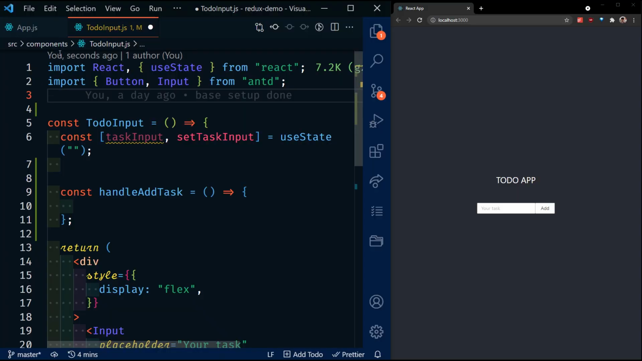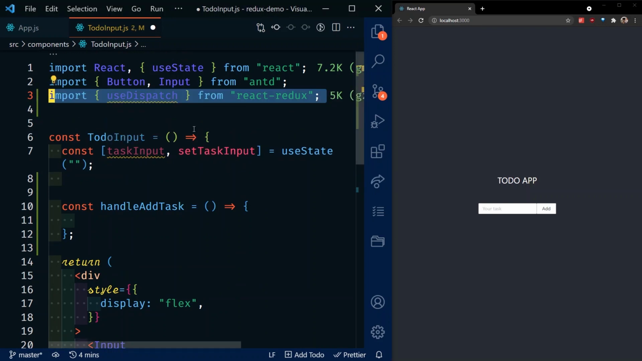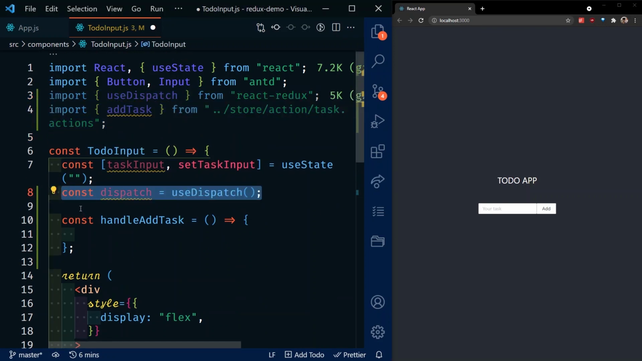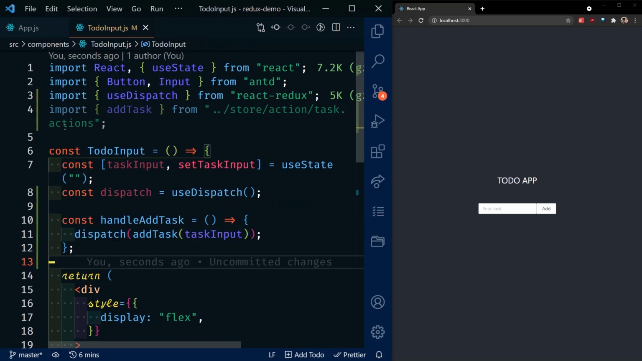Now let's put it into action. For that, in our to-do input.js in this project, when the button is clicked, we need to dispatch an action. For that, in react-redux, we have the useDispatch hook and we need to import our action. So let's import it. Now create our dispatcher. Now for the button click, let's dispatch our action, and we have dispatched our action.